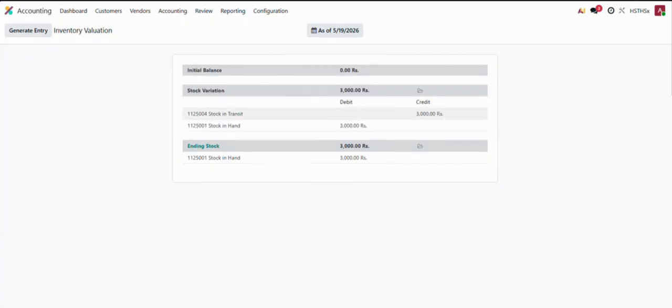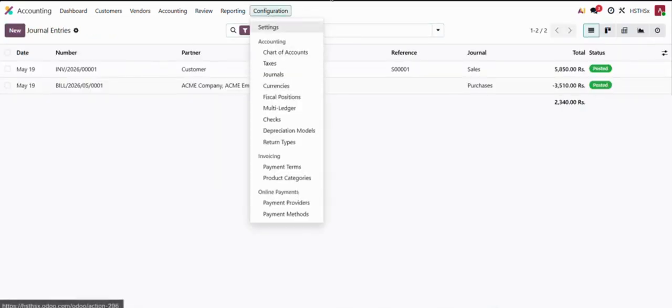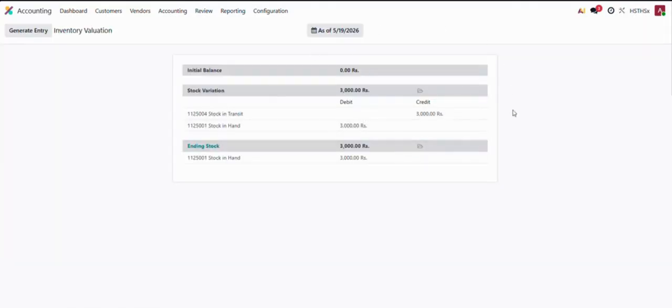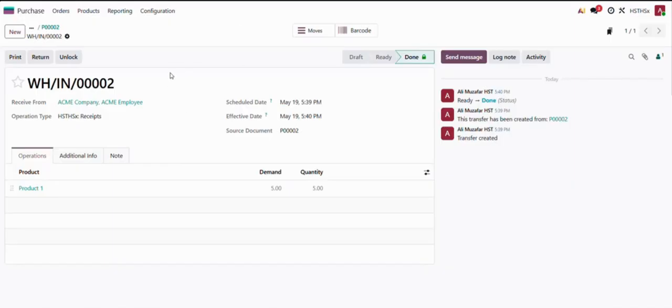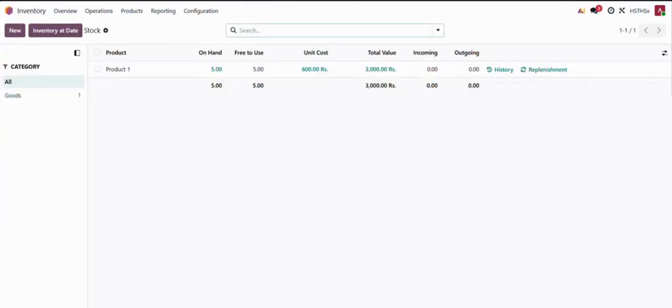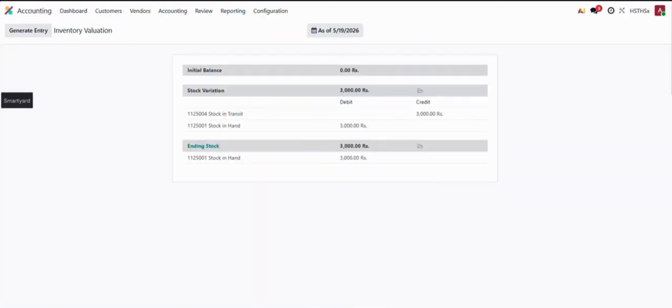Let me show you where we can add this in-transit account. If I go to the accounting, you can see over here there's an opportunity to add a variation account. From over here I have added this stock in transit account that I specifically created for this function. We go back to the inventory valuation report, and this is the overall functioning. So what happened? As soon as I created a receipt, the stock in transit, the interim account, was credited, and the stock valuation account was debited.